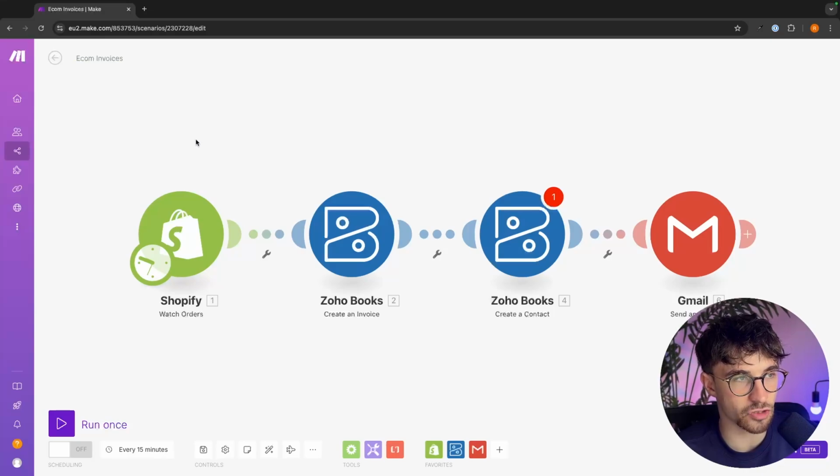The next automation that we have is specifically for e-com. With this, we are automatically going to be creating invoices through our accounting software and then sending the customer an email for this invoice.